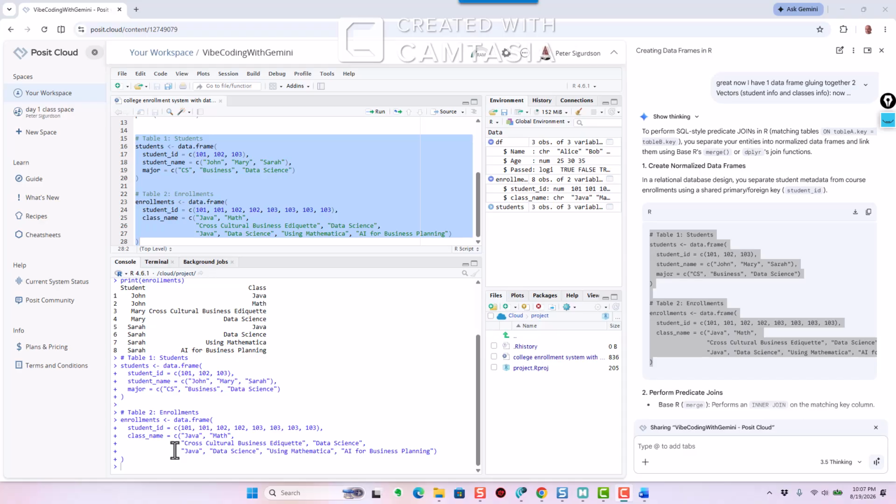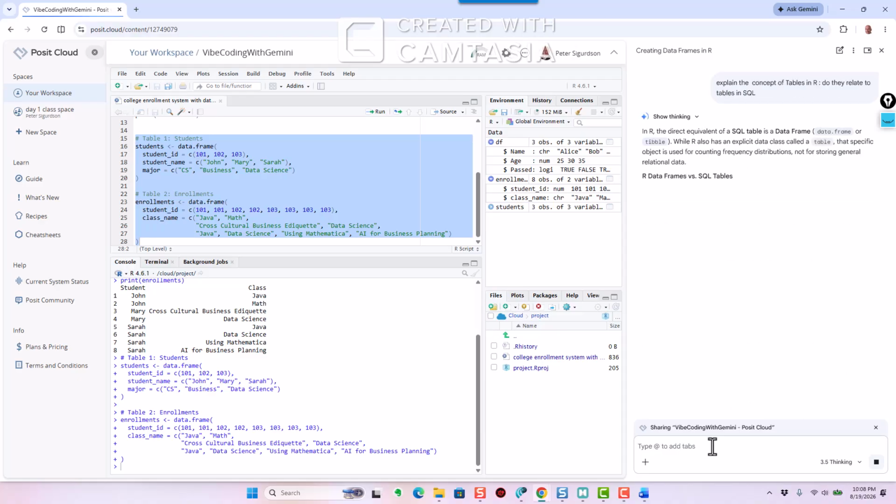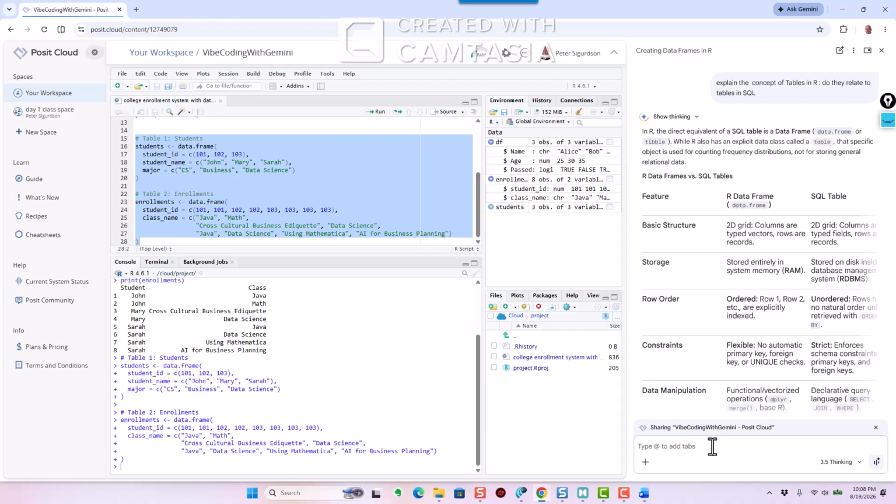And now we've created tables. If I want to drill more into that, I can say, explain the concept of tables in R. Somebody was asking in class if they're like SQL tables. Let's see what Gemini AI has to say about it. In R, the direct equivalent of a table is a data frame, which we saw. R also has an explicit data class called table that specifies an object used for counting frequency distributions.